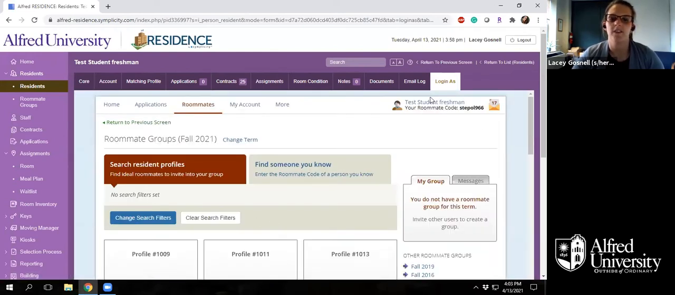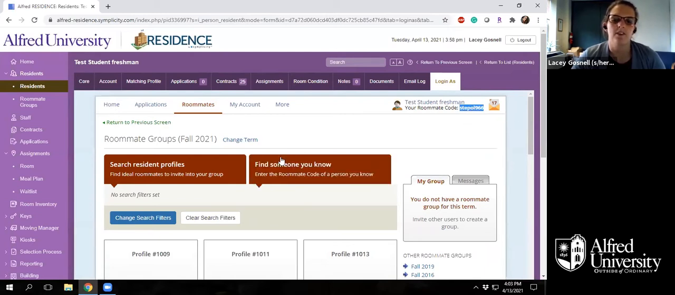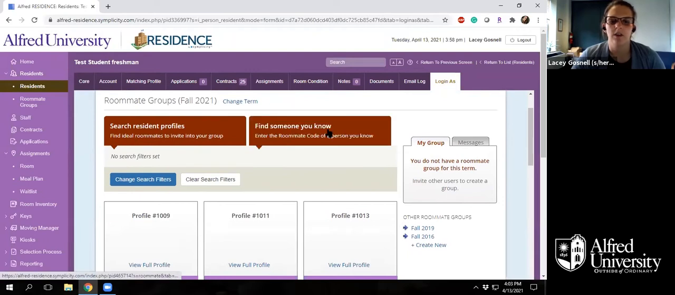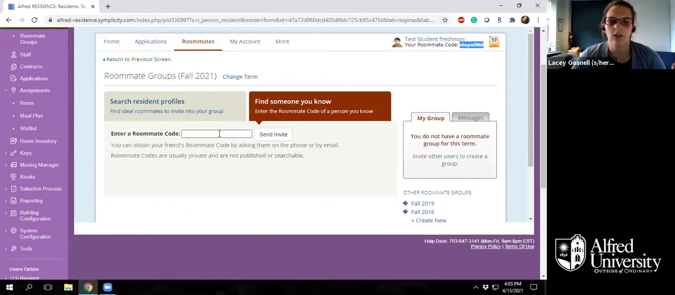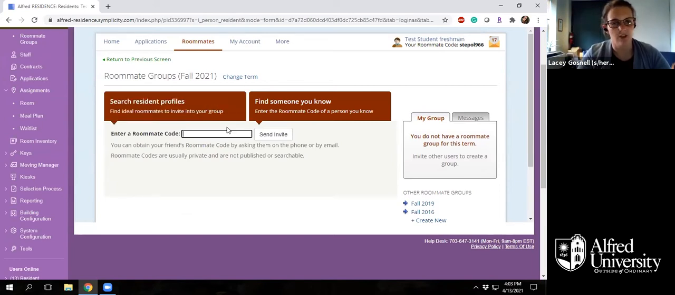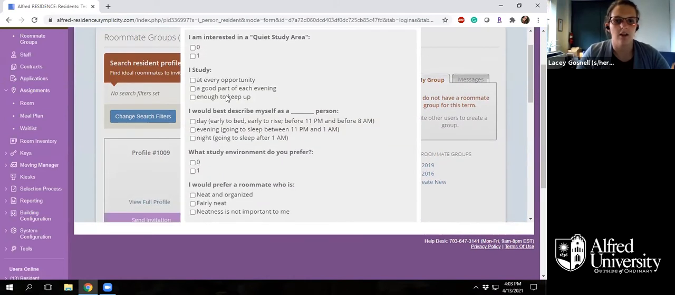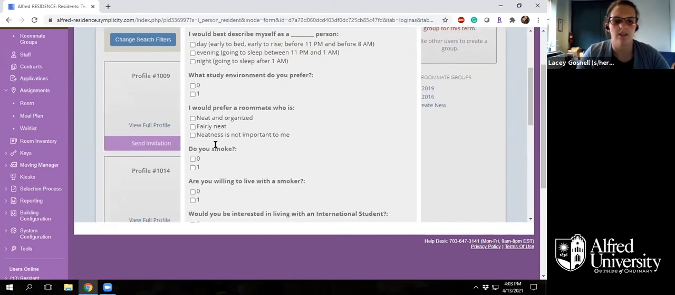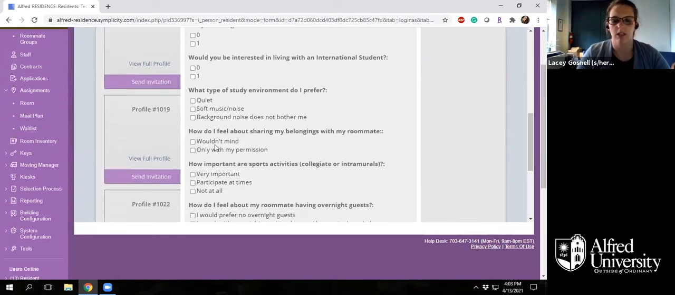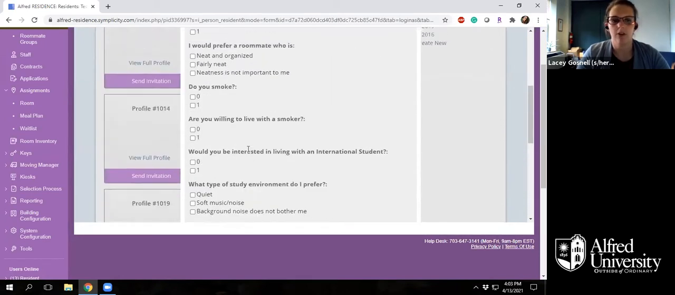So you'll see that as I'm sitting up here, this test student freshman has a roommate code. Every student has their own code and it's specific to them. And so let's say that you are looking for someone that you know that shared your roommate code. You're going to plug it in here and send an invite, and they're going to do the same. So they'll plug in your roommate code and you guys will request each other. If you're curious and you want to just search, you can search based off of these, again, matching profiles and find somebody that matches with what you prefer.